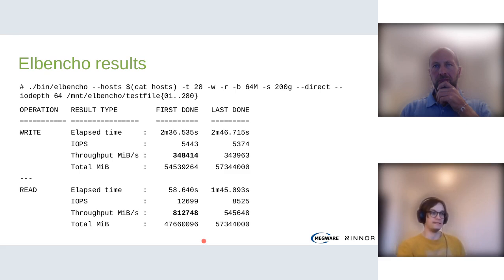And then on this slide, you see a different benchmark. It's called LBench. Some of you may know it. It's similar to IOR.